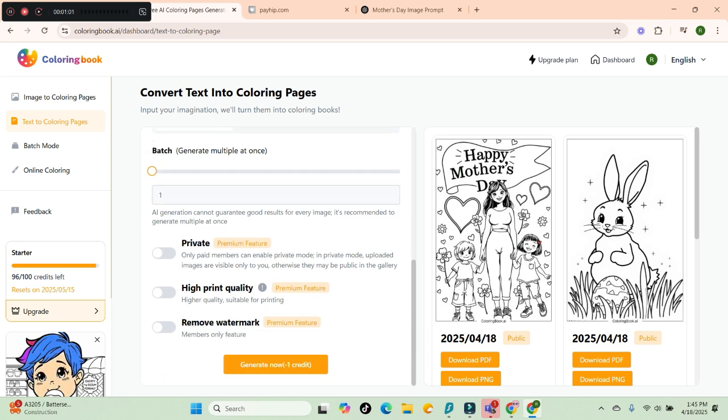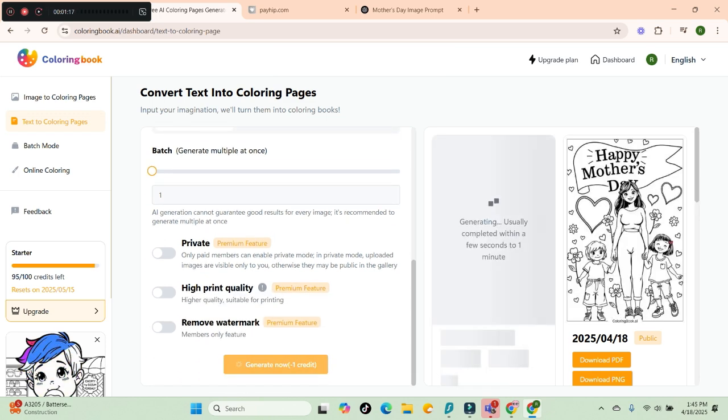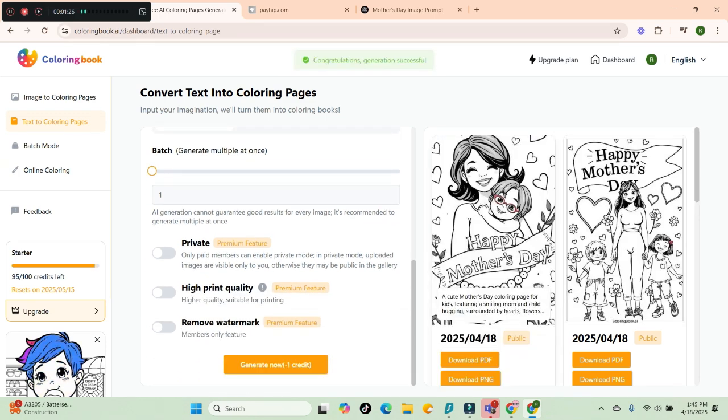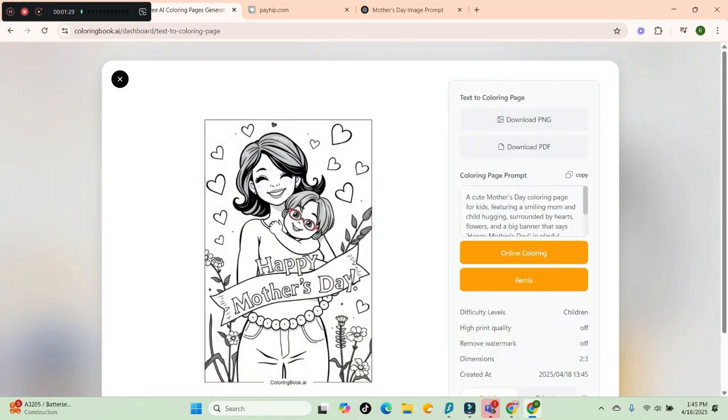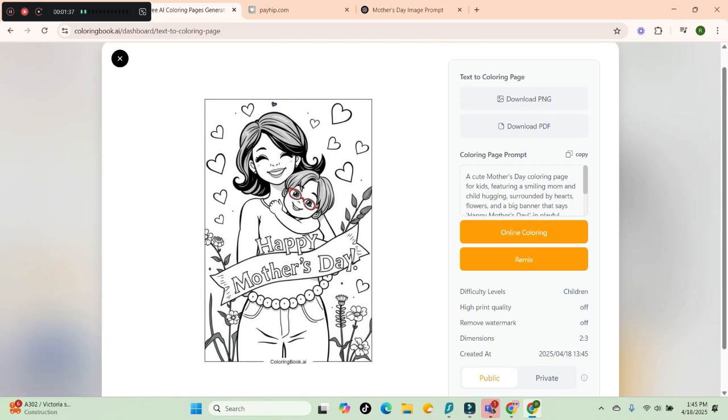All right, so it has some pretty good features here. If you want, you can make it private or high quality print, you know, you have all these you can select, and of course this is a premium feature. So let us quickly generate. Wow, this is lovely. You can click on the image and easily see everything here. It's just that I really don't like the idea that the hair is black, but I guess it's AI and it will have some issues or problems.